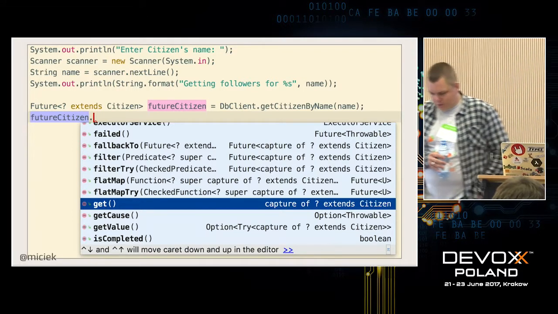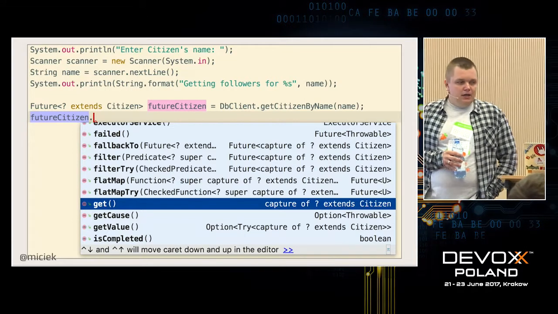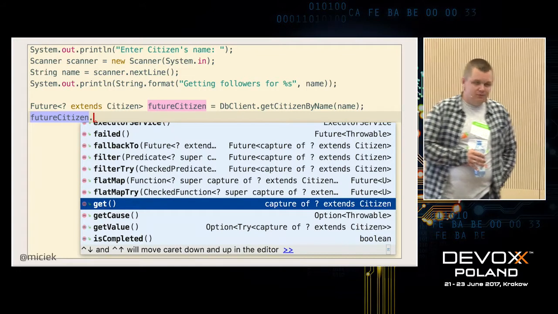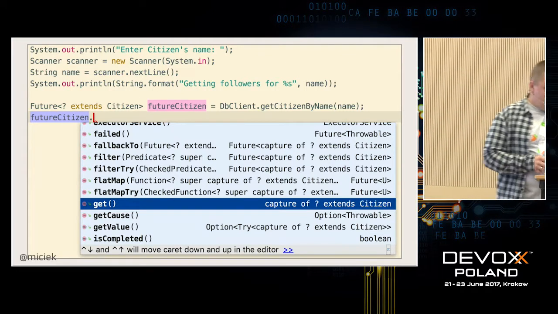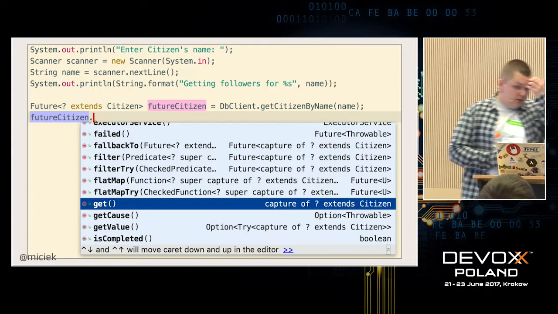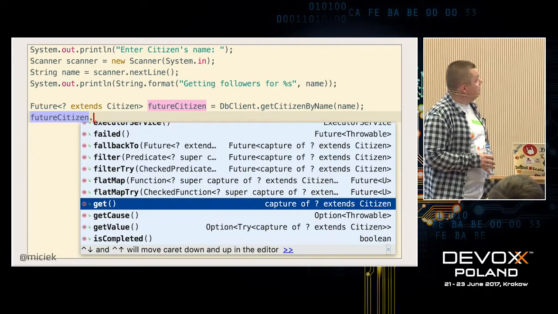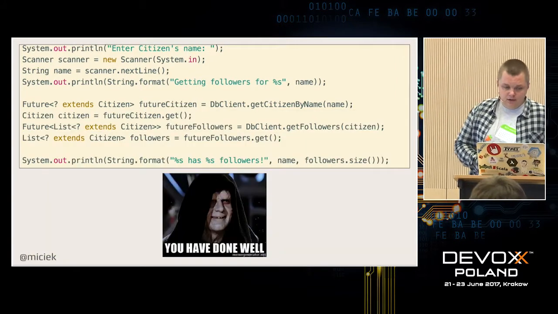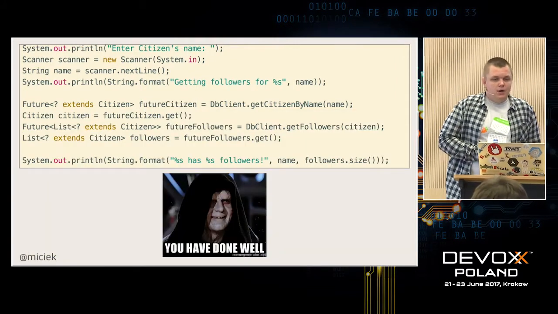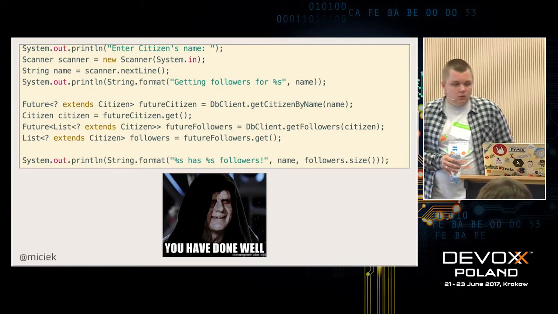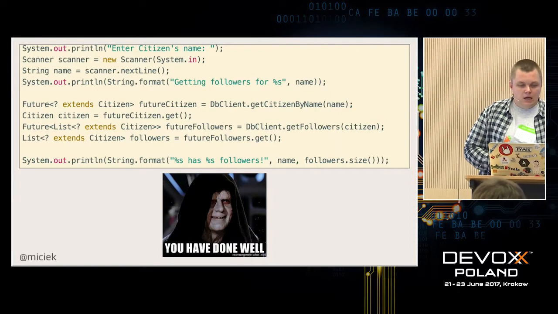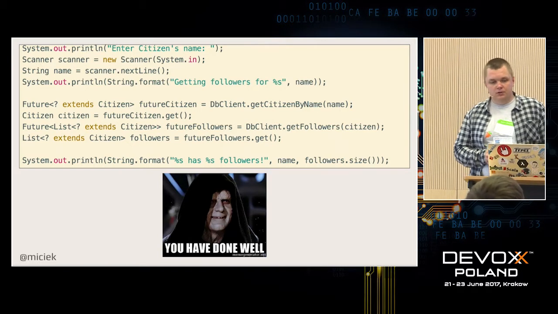What can we do with that? We press period in our IDE, and we get all the possible functions that we can use. And one of them is get. What get does is it unwraps the citizen out of the Future. So here we are able to get the citizen out of the Future and use that. We can repeat the same procedure with the followers. We provide the citizen we just got from our Future, also call get on it, get the list of citizens, and then print them on the console.